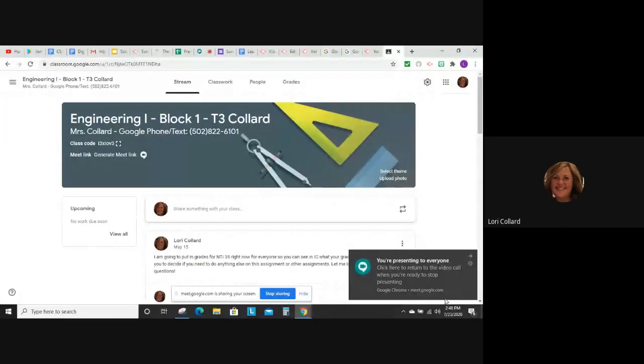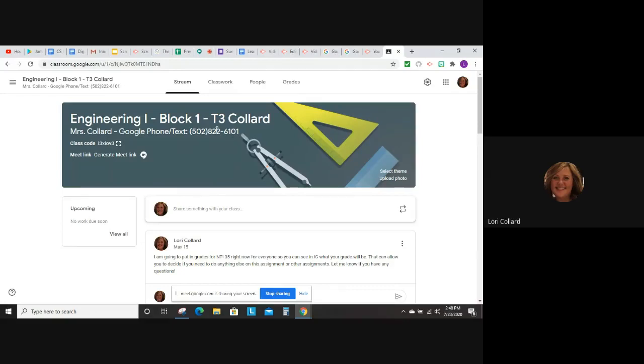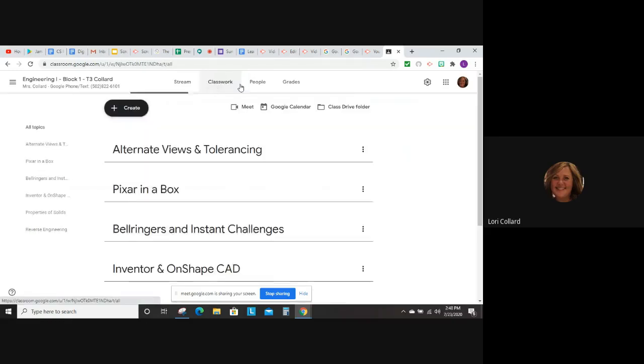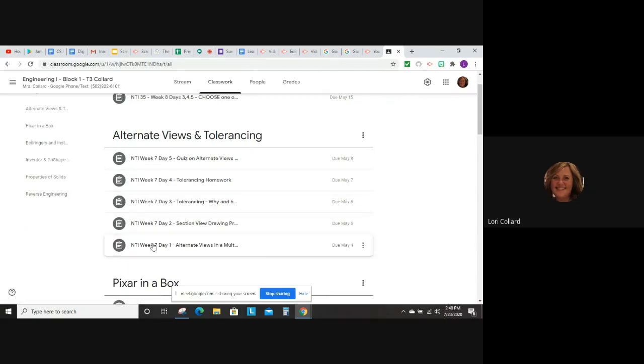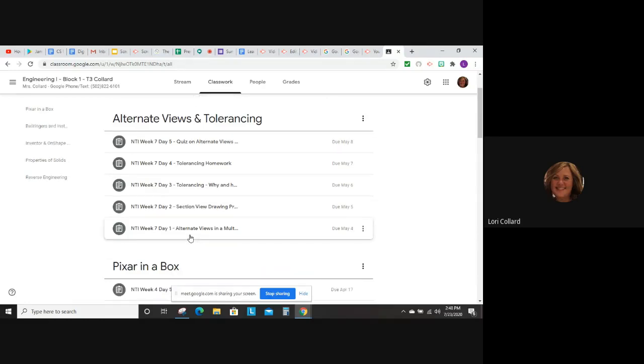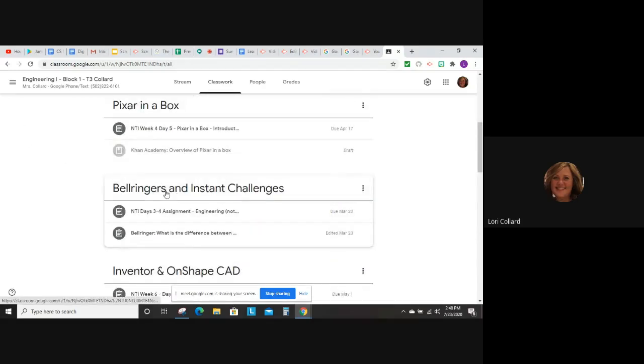So here is my first block engineering one. This was nice. It added our Google text and phone number during NTI. That was very helpful to have in there. You can see that I chose to set my classwork up under topics. So they learned about drawing views. There were some alternative views and how to tolerance. That was a unit. And I did mine by NTI week 7, day 1 is how I set up my NTI. And I have bell ringers, and in engineering, we do instant challenges. So I put those together.